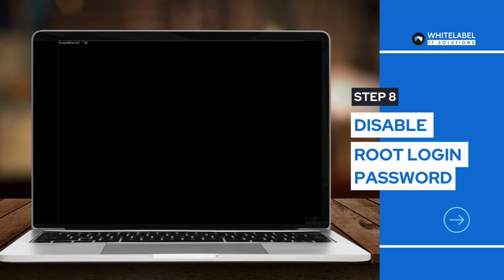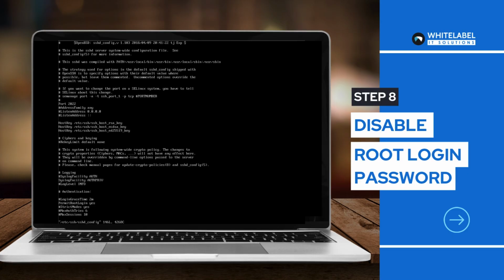Once you have set up the key files and tested the connection between your local machine and the remote server, you can add an extra layer of security by disabling the root login via password for SSH and thus forcing the use of SSH keys to establish a connection.